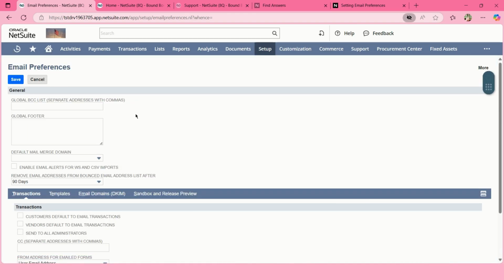In the Global BCC list field, you can enter email addresses that should receive blind copies (BCC) of all outgoing emails. The Global Footer field lets you specify text that will automatically appear at the bottom of all email messages sent from your NetSuite account. Default Mail Merge Domain allows you to select the default campaign email domain that will be automatically applied to your emails and templates.